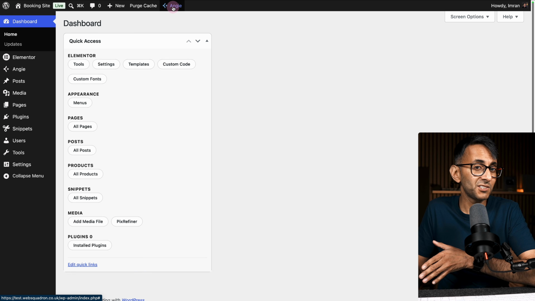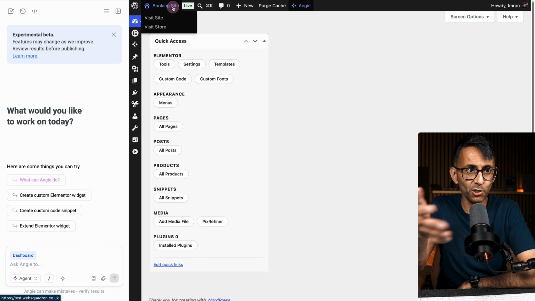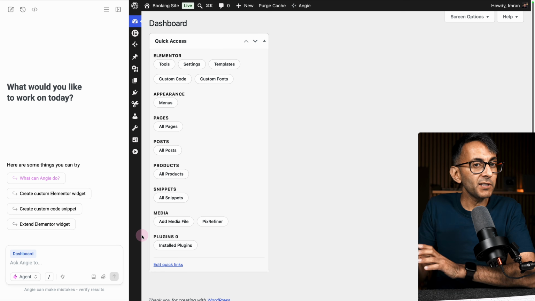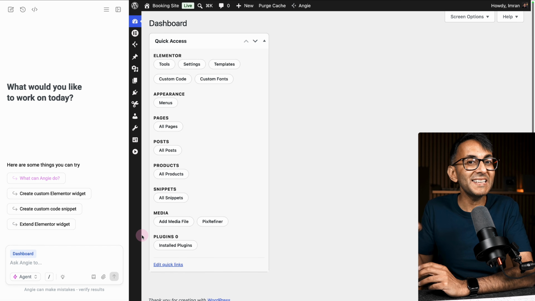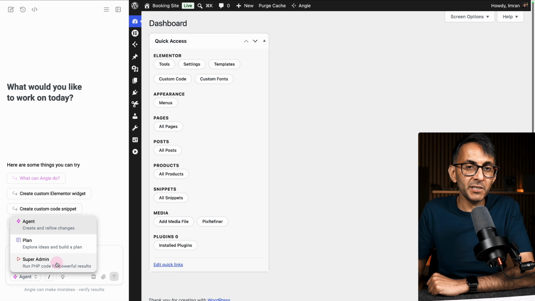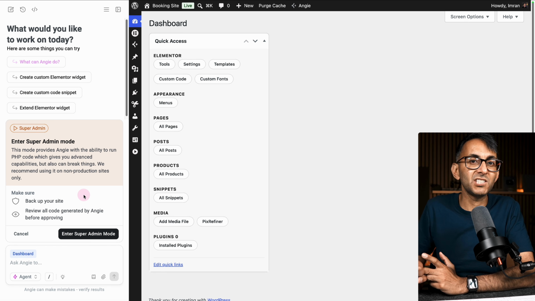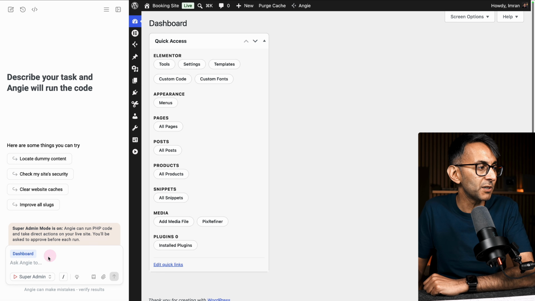What I could now do in that situation is go and open up Angie and make sure you've signed in with your Elementor.com account. So I'm going to ask Angie to just find out if there's any plugins on my website that could pose a problem, or it already is conflicting, but I don't know about it. I'm going to go down here, and the first thing I'm going to do is select Super Admin. It does remind you: backup, staging website, be careful on a live website. Let's go and enter Super Admin Mode.